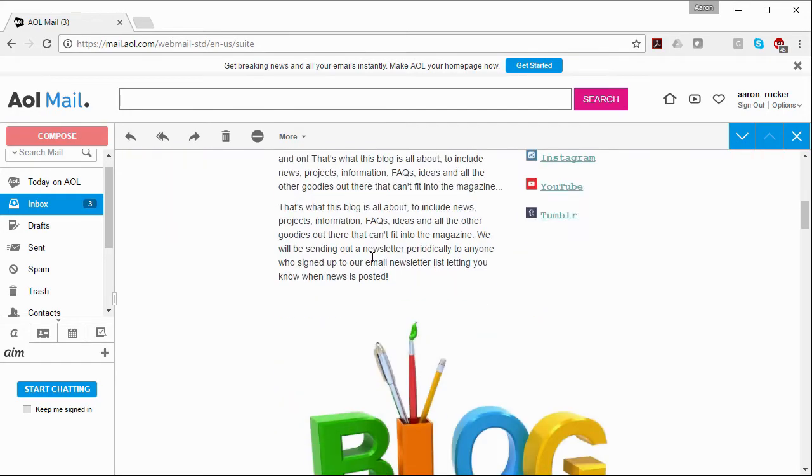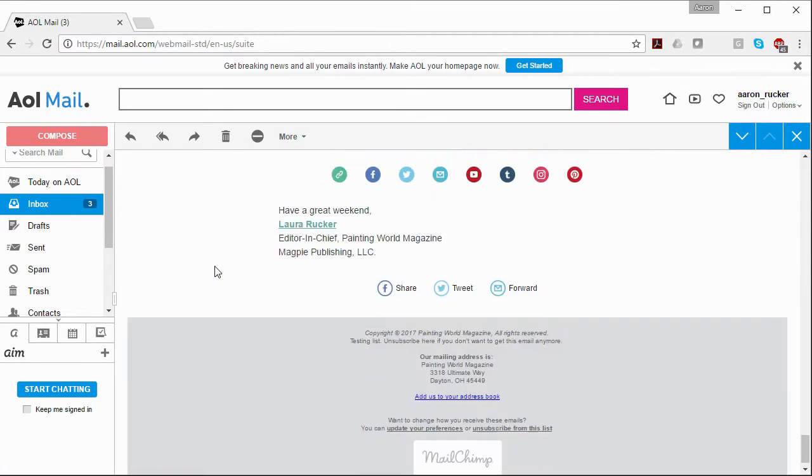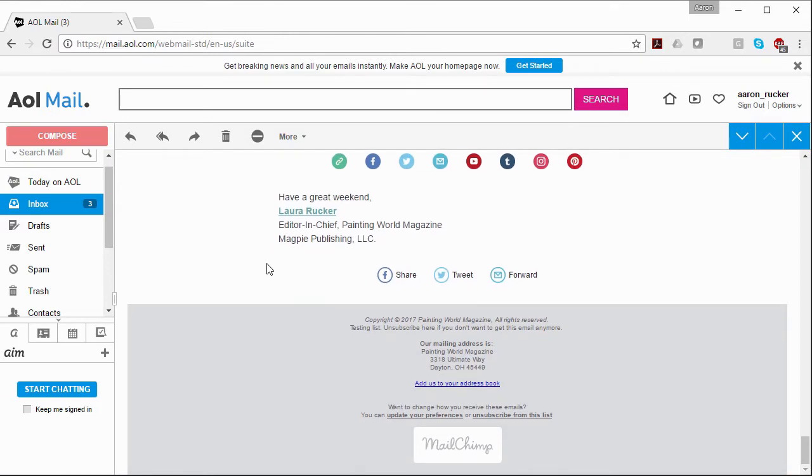But typically, if you go to the very bottom of one of these business emails, you'll see something about updates and preferences, unsubscribe from this list. There is a link that will take you to a site where you have to confirm getting removed from the subscription list. That's the best way to do that.